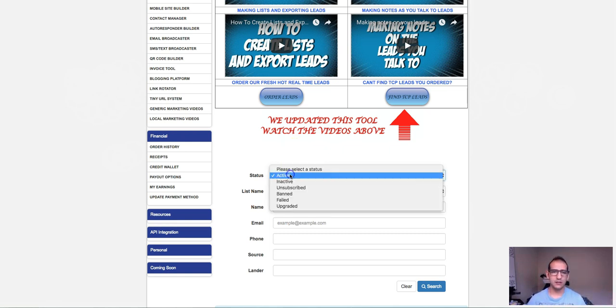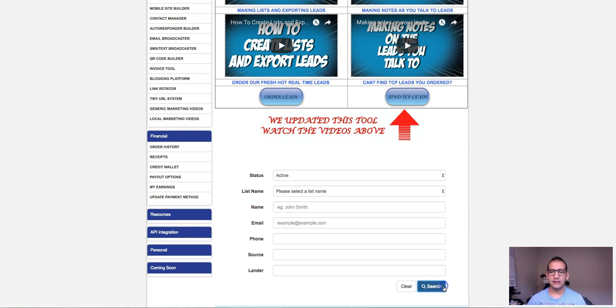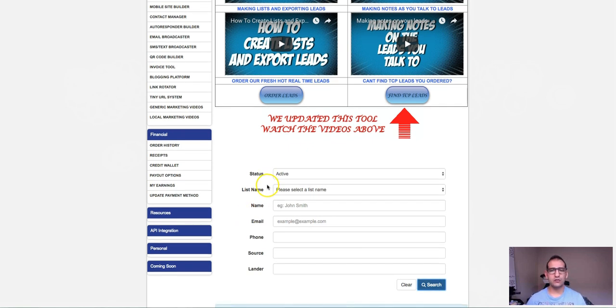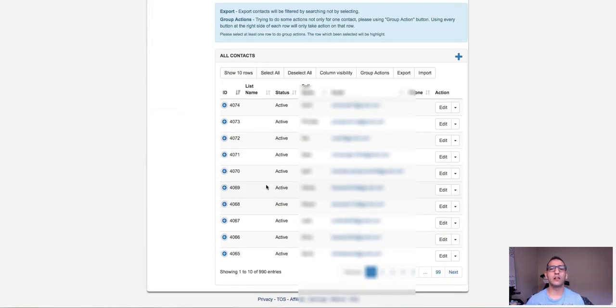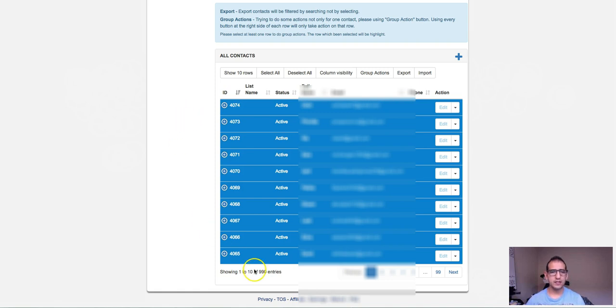So what you're simply going to do is click active, and then hit the search button, and it's going to go through all your lists that are inside your autoresponder and highlight all of those. Now, I'm going to black out the names of emails just for privacy, but what we're going to do is select all. Click the select all button, it processes, and then as you can see, showing 1 to 10 out of 990. So I've got 990 active subscribers in my entire contact list.